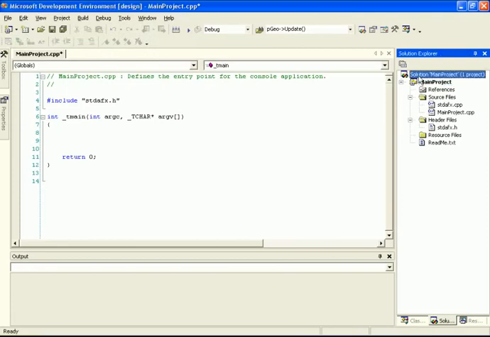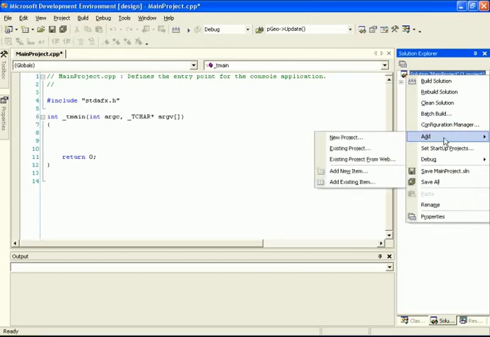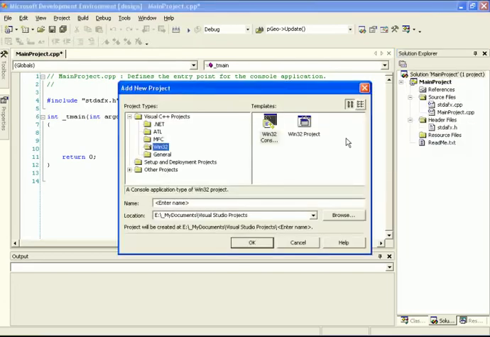What I'm going to do here is I'm going to click on Solution, right-click, and select Add New Project. So now I'm going to create a second project that's going to sit inside of this one solution. Again, it's going to be a Win32 console project, and this time I'm going to call it My Library.